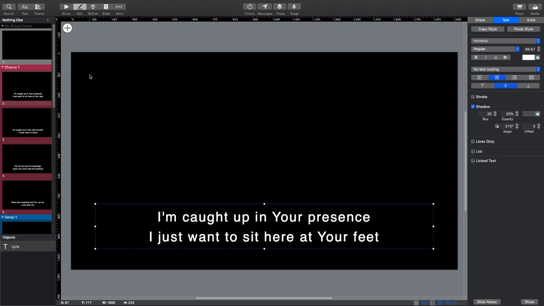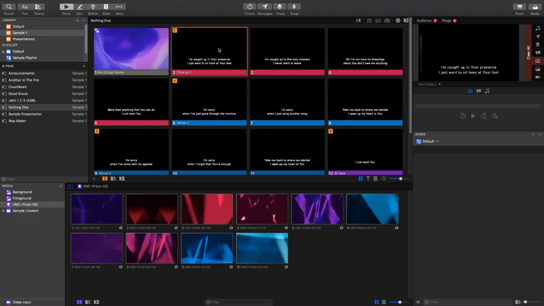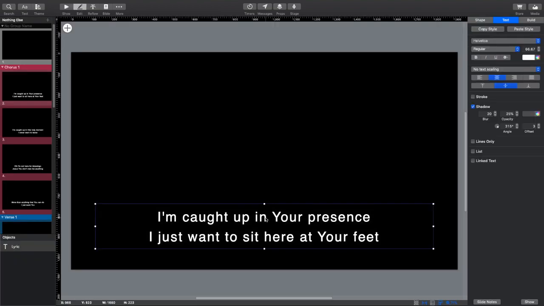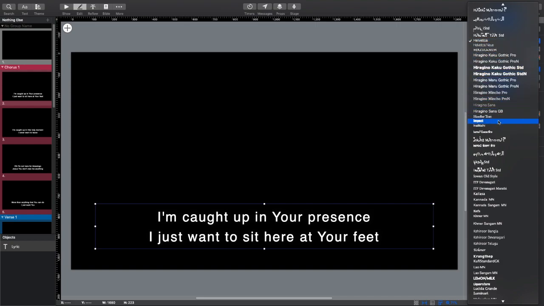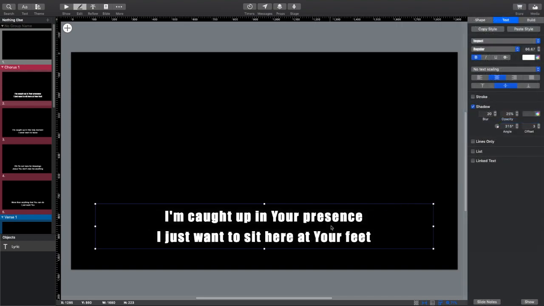So the first thing I'm going to do is migrate from my show window to the edit window. And then I'm going to select my text box. Here, I'm just going to quickly change the text to something easy to see a difference in. Impact is the typeface I've chosen. I would probably not use this on an actual Sunday, but this is just for demonstration purposes only.